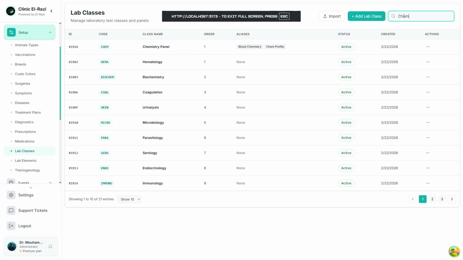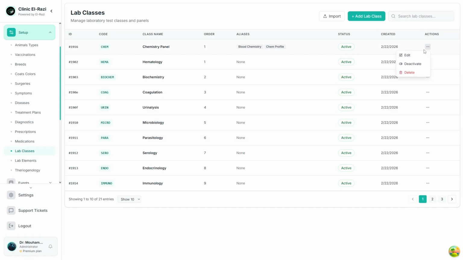Once you have classes in your list, you can easily manage them from the table. Use the search bar to find a specific class. To make changes, select a class and click the Edit button, or use the Delete button to remove it.